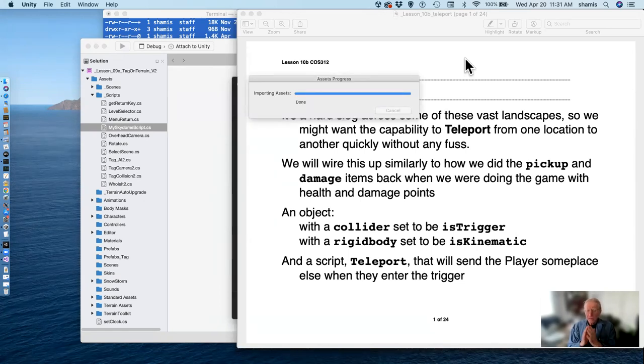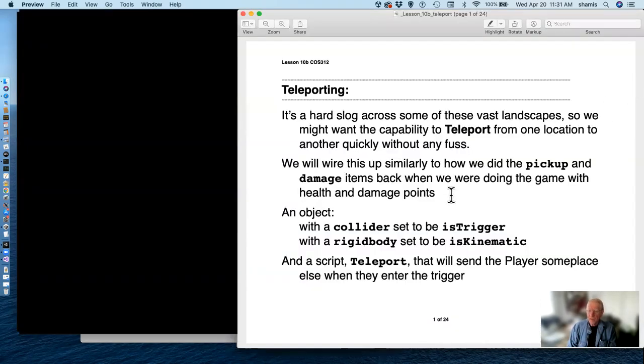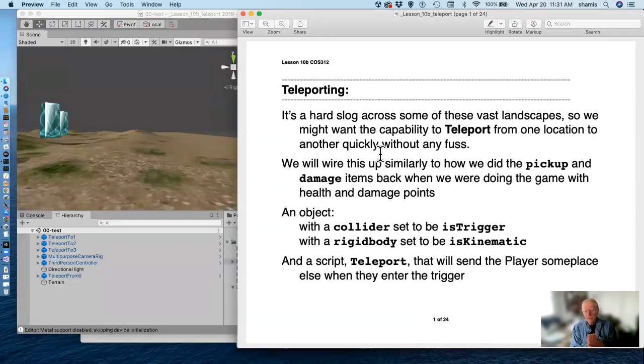So this is going to be set up very similarly to the way we did the pickups, the damage items. We're going to have a collider that's set to be is trigger. It's going to have a rigid body that's going to be set to be is kinematic. And it's going to have a script on it that instead of damaging our player, teleports our player. So all of this is very similar to what we did with the pickup and damage items.